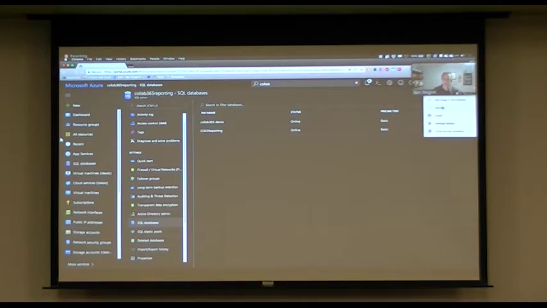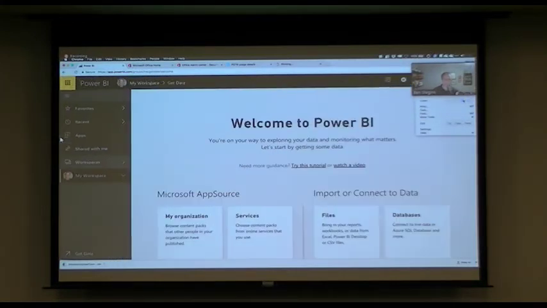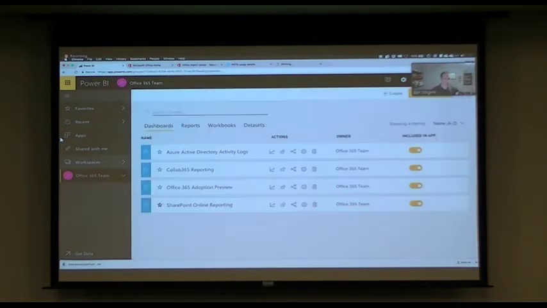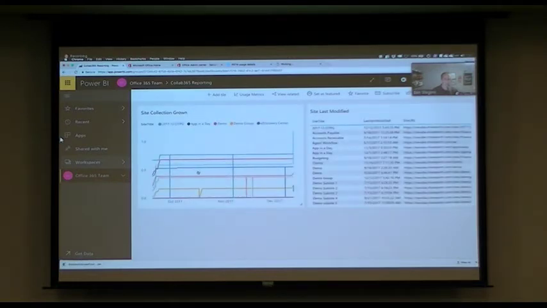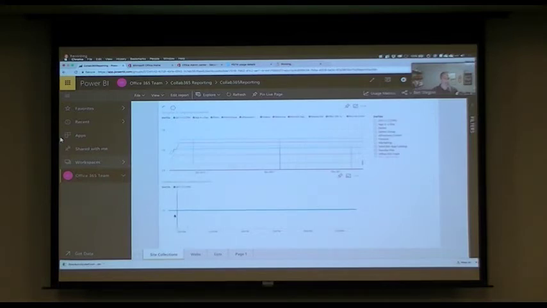So I'm going to jump back over to this one. I'll remember to make it bigger this time. Expand that out. So this, no, I'm going to use the Collab 365 reporting, is the custom report that I built. So you can see site growth as I'm adding documents. I can actually see the different site titles, filtered out by those site titles, so I can see how that site has grown over time.